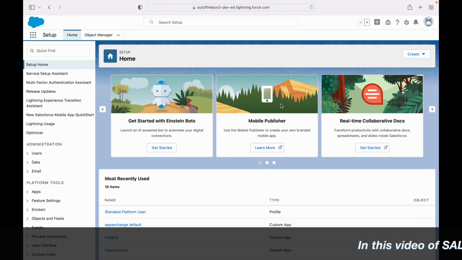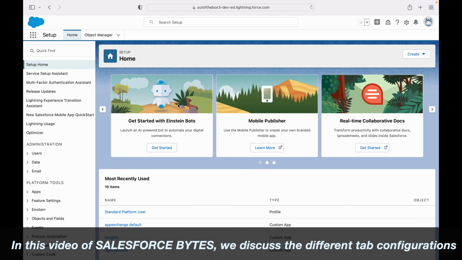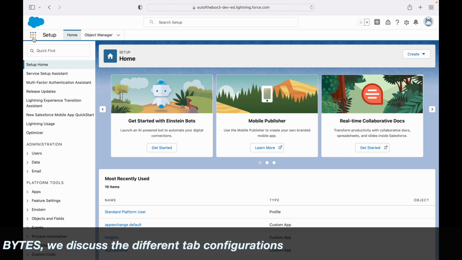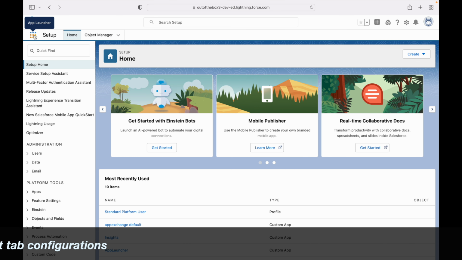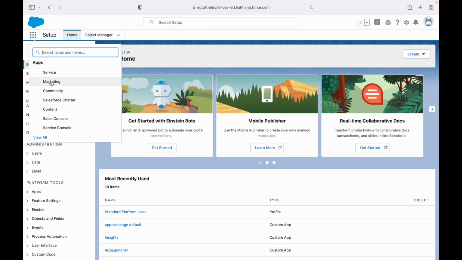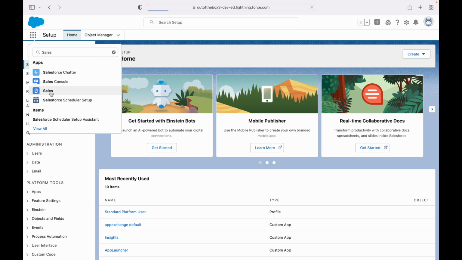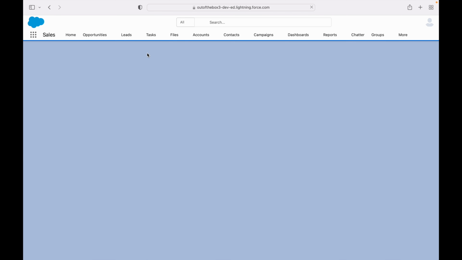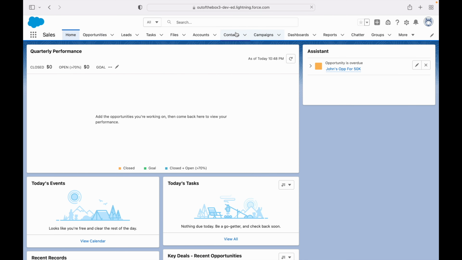Alright, so in this video we'll discuss what the different types of tab configurations available are. When I say tab configurations, let's say I go to a specific application, for instance the sales application. We see a lot of tabs coming up here, right? There's a way to configure these tabs: which to show, what to hide, what to be available on the application level, and what to be available on the app launcher level.